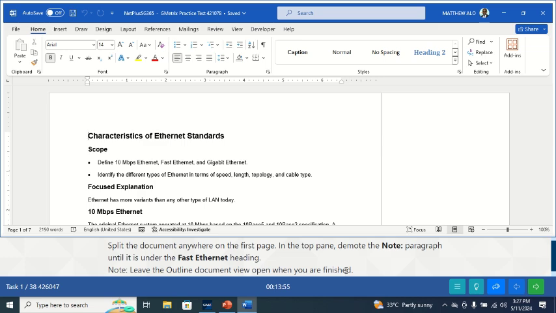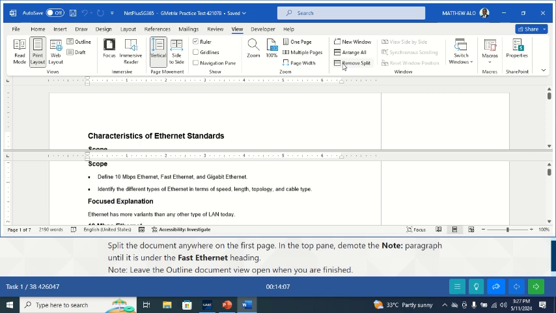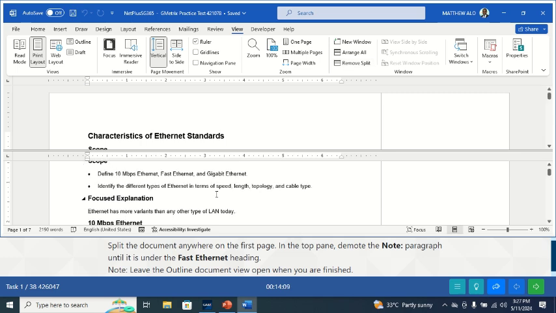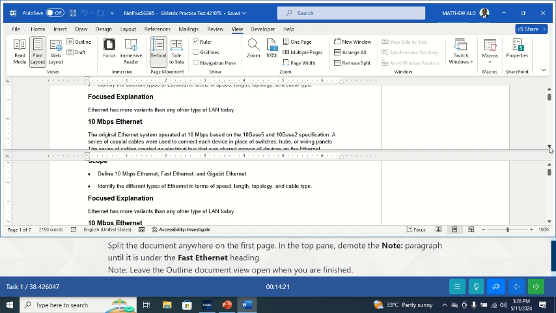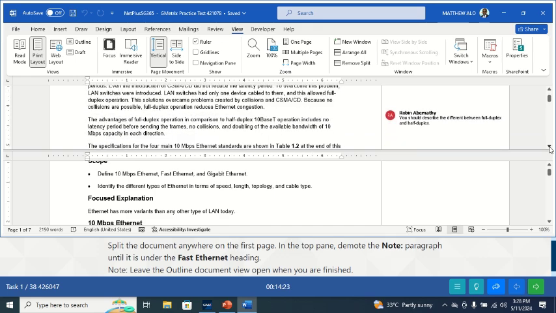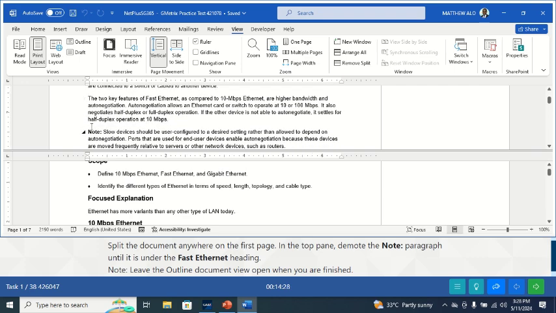Okay, to do this, you split the document. To split the document, just click on the View tab. In the Window group, you select Split. Okay, so the document is split now. So you demote the notes paragraph until it is under the first internet heading. Let's click here and locate the notes paragraph. Okay, so the notes paragraph is actually here.